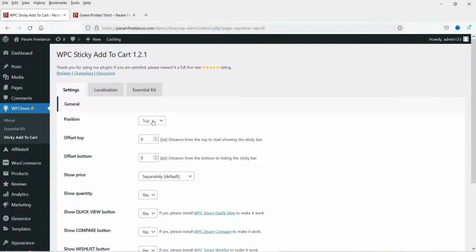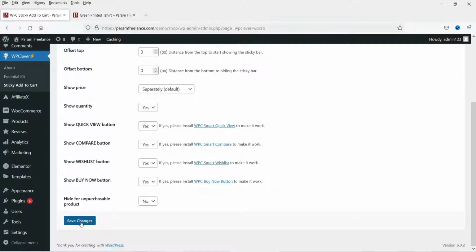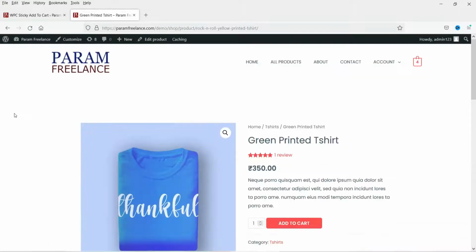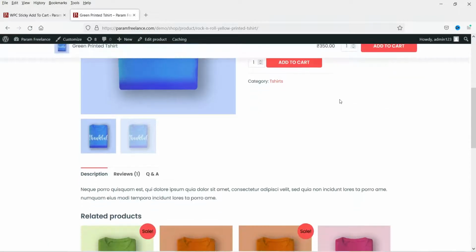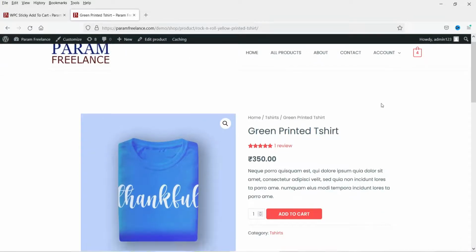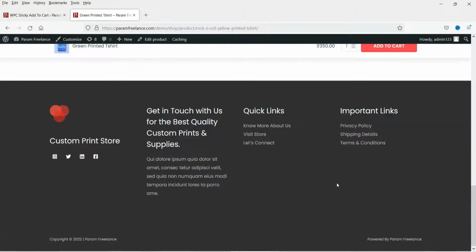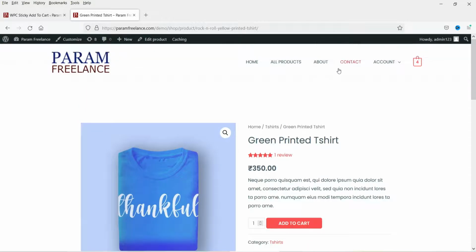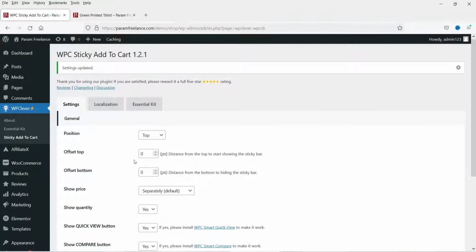So we have just changed this one from bottom to top. Let's save the changes. Now let's go ahead and refresh this page. Now here you will see that when I scroll down, you will see the add to cart button at the top. It is not at the bottom now, it is at the top. Because of this dashboard, it's not showing properly. However, you can change the offset from top.